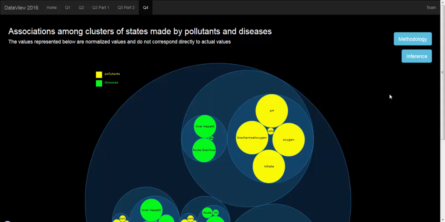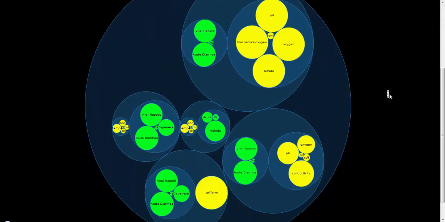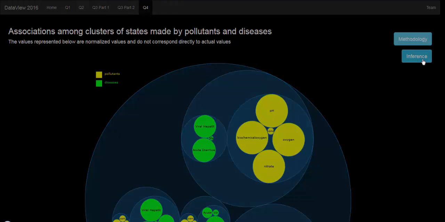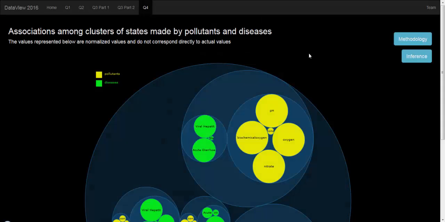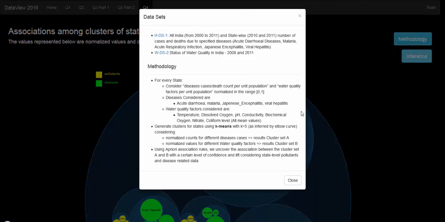To know what inference is achieved from all these circles, just click on this inference button and you will see the two main inferences that have been achieved: low count of disease cases implies low water pollution, and moderate or high water pollution implies moderate count of disease cases. In this case also, in order to get the methodology of the analysis, just click on the methodology button and you will see a detailed analysis.